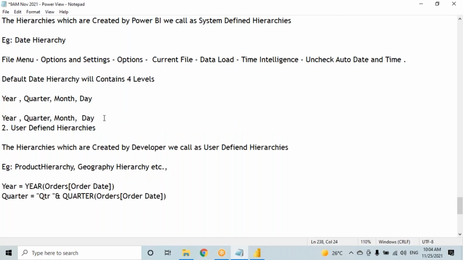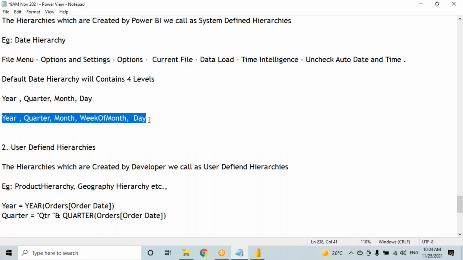When they click on month, they want to see what? Week of month. So each week wise data they want to see. So when they want to see 5 levels of data, we need to create our own date hierarchy, guys. Now, let me show you how to create our own date hierarchy with these 5 levels.